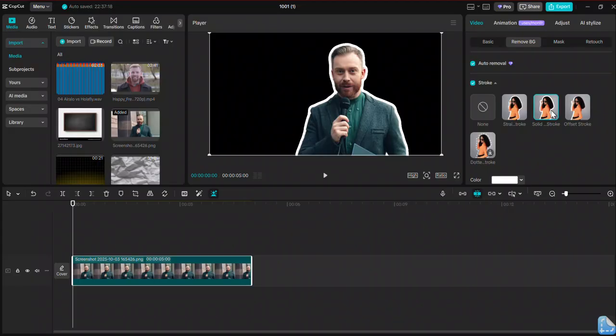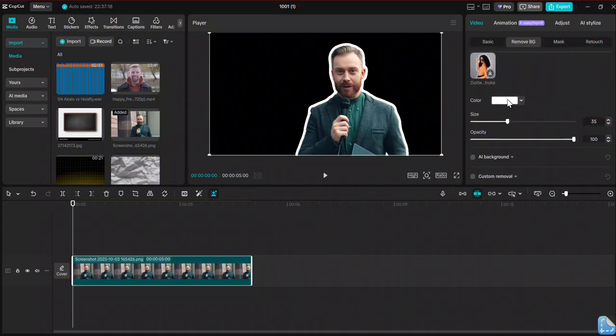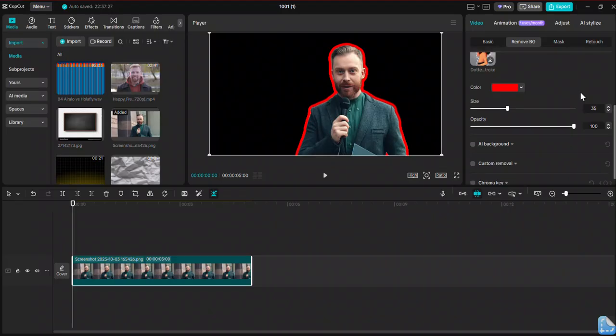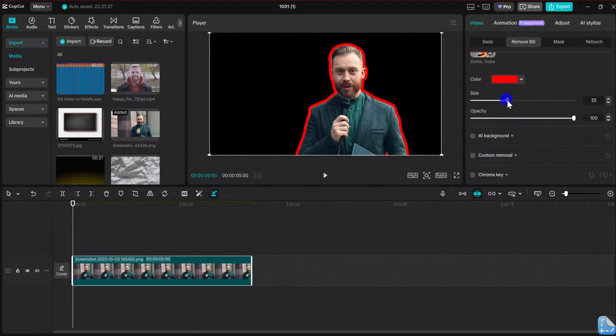After you select the solid stroke, scroll down. So here you can change the color. So I'll click on this and change the color to red. Scroll down again. So if you scroll down, you can change the size. So I'll change the size to this size. So I'll just take the opacity back like this.